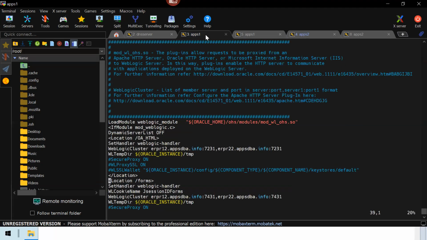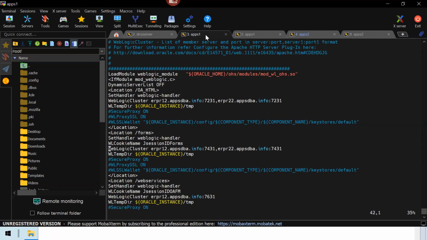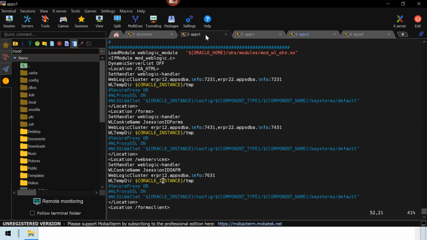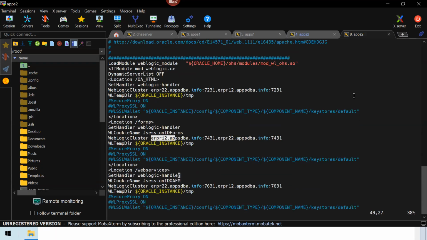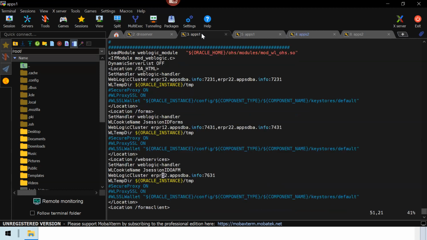So whichever you are using, see, you are using forms, it is done. OA HTML it is done. So whether we need it for web services or not, we have to come to the second node and verify whether it is done or not. Okay, I'm just coming to the second node. See, it has done. So if it is missing, you can just copy that, go to the first node, and slowly, carefully make the change.